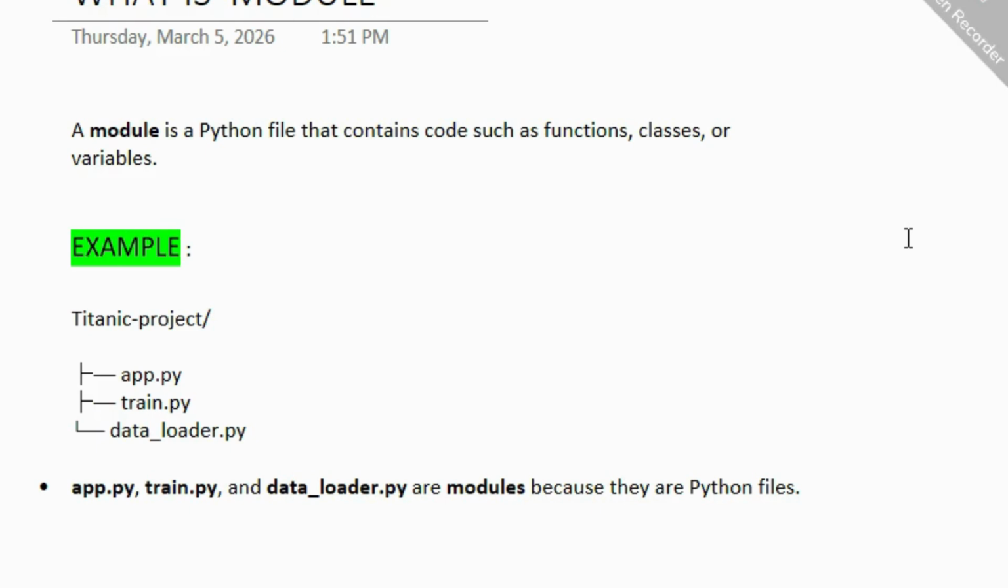For example, imagine we have a Python file, a Titanic project: app.py, train.py, dataloader.py. app.py, train.py, and dataloader.py are modules because they are Python files. So these files become modules, and we can import them into another file and reuse these functions. So in simple words, a module is a single Python file that contains reusable code.